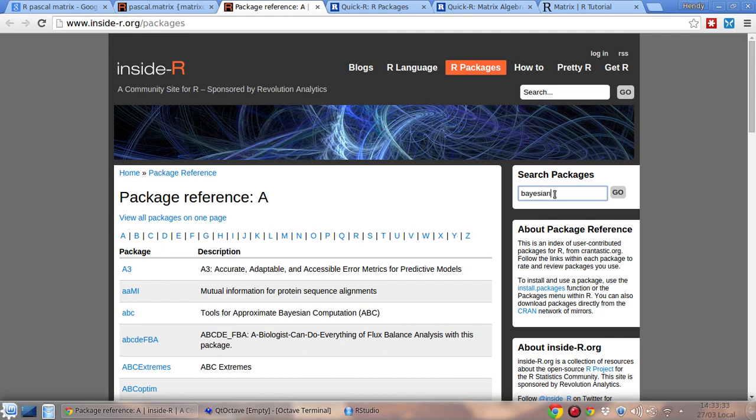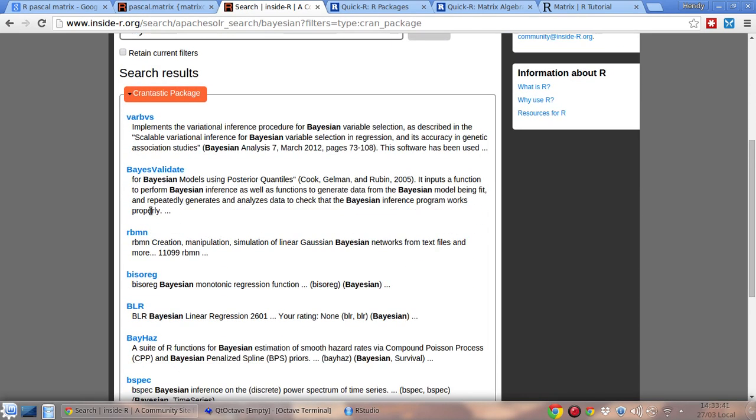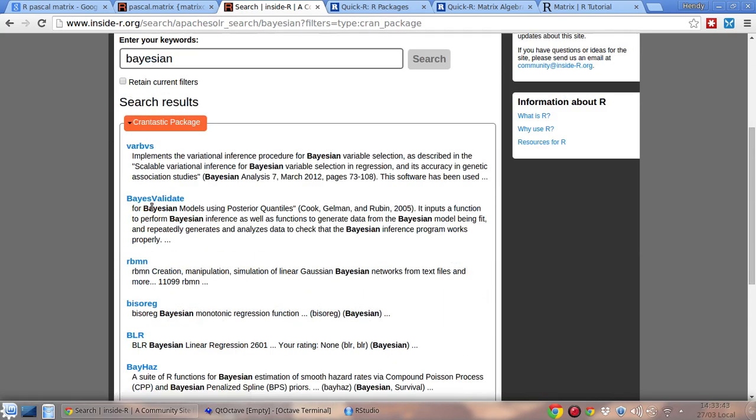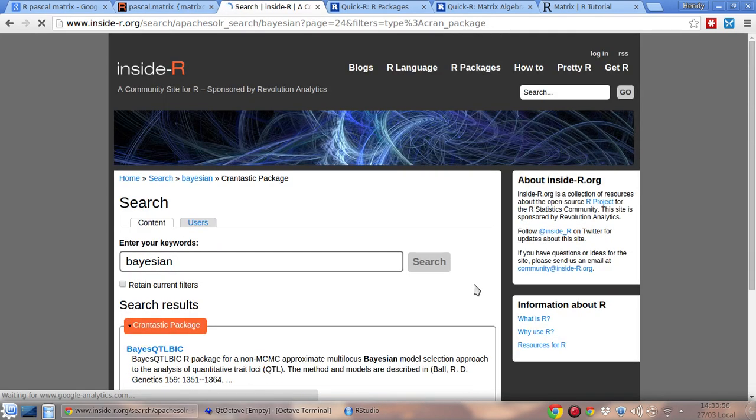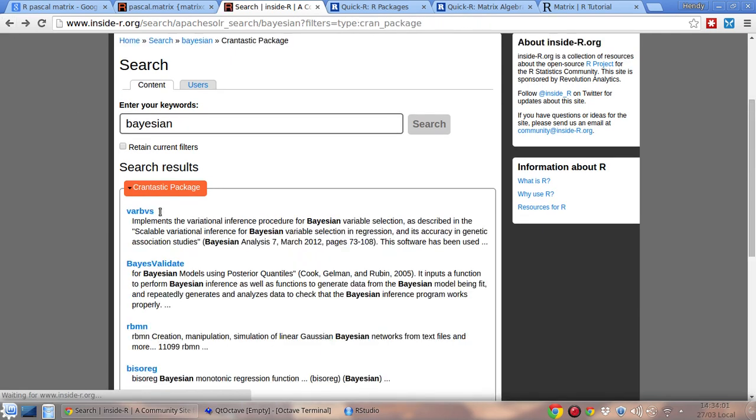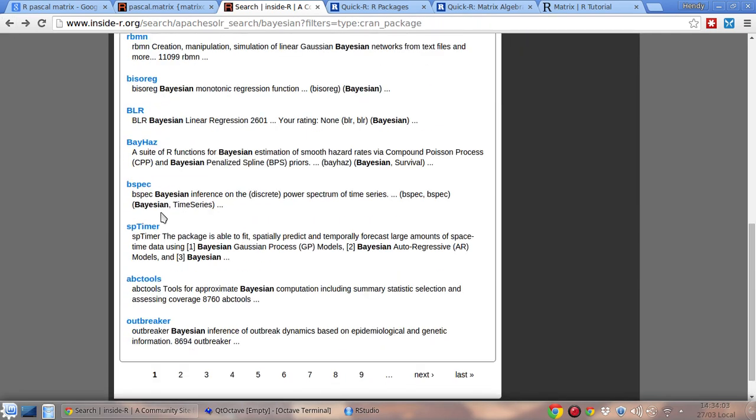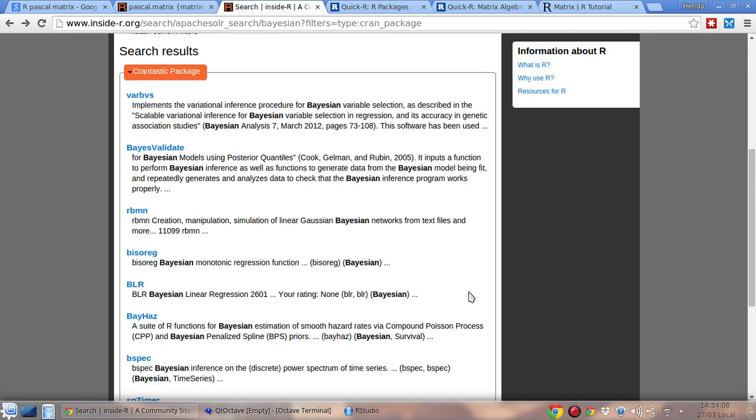Maybe I'll try if there are any Bayesian packages in R. And well, there are many packages. Bayesian inference, actually there are too many packages related to Bayesian. 24 pages of Bayesian related R packages is a lot. So that will be about 233 packages. Okay, thank you.